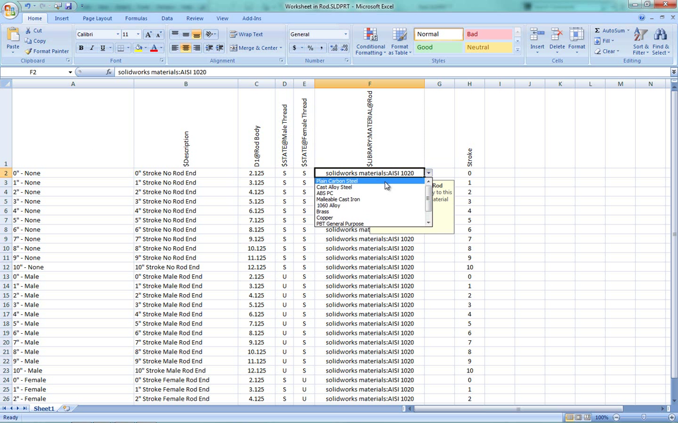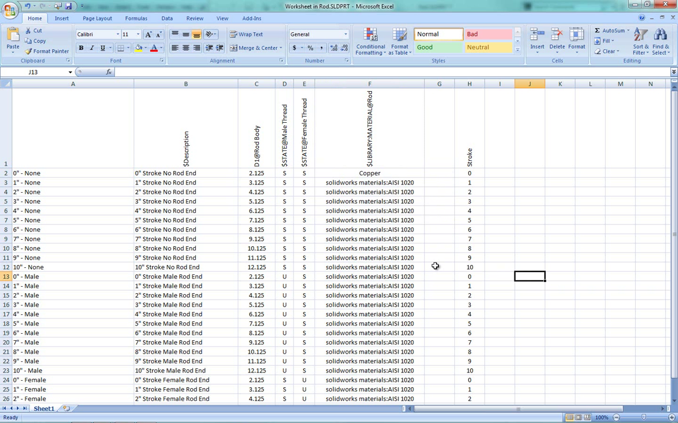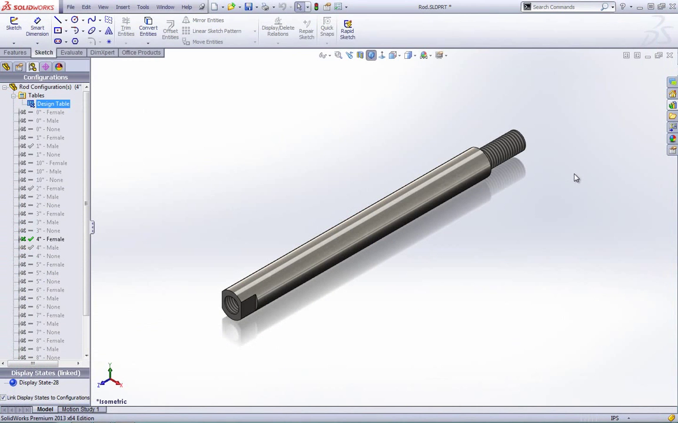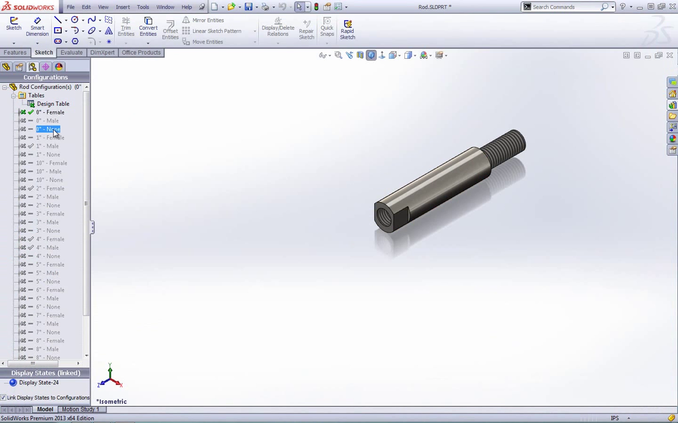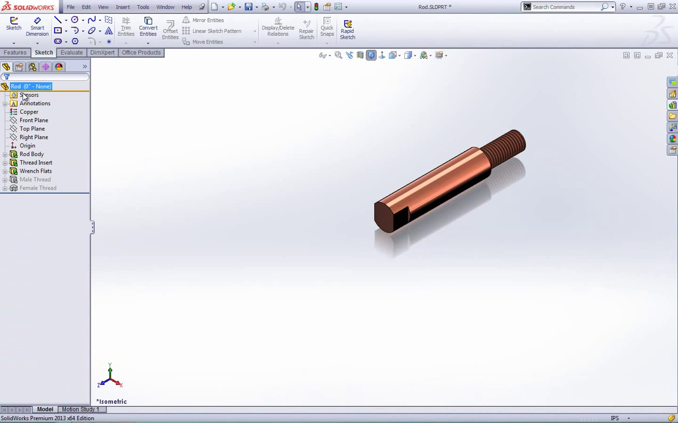So if I change this smallest configuration to copper, for example, obviously it changes there. I close out of Excel and jump into that configuration, which is this one. We can see that the material, the color, the appearance change. If I go back to my tree, we can see that the material has been changed to copper as well.